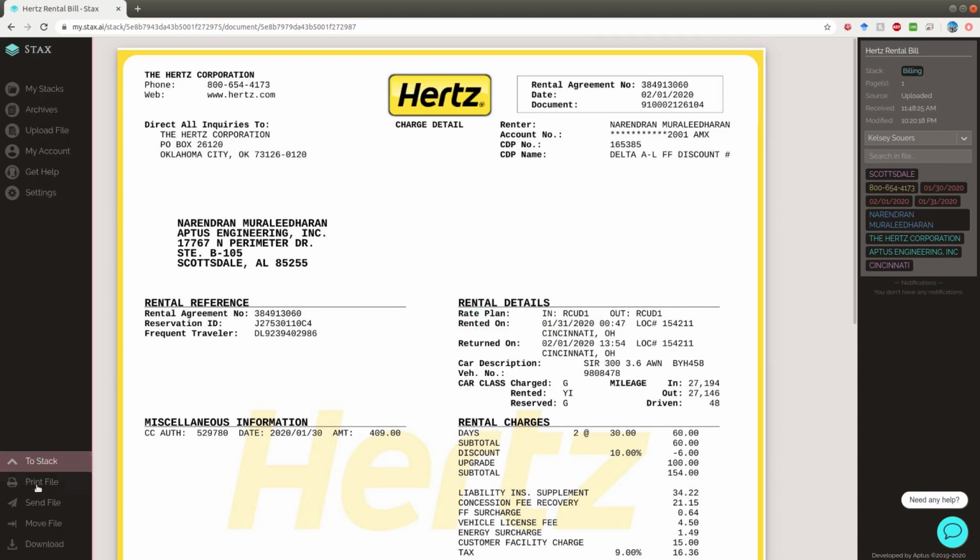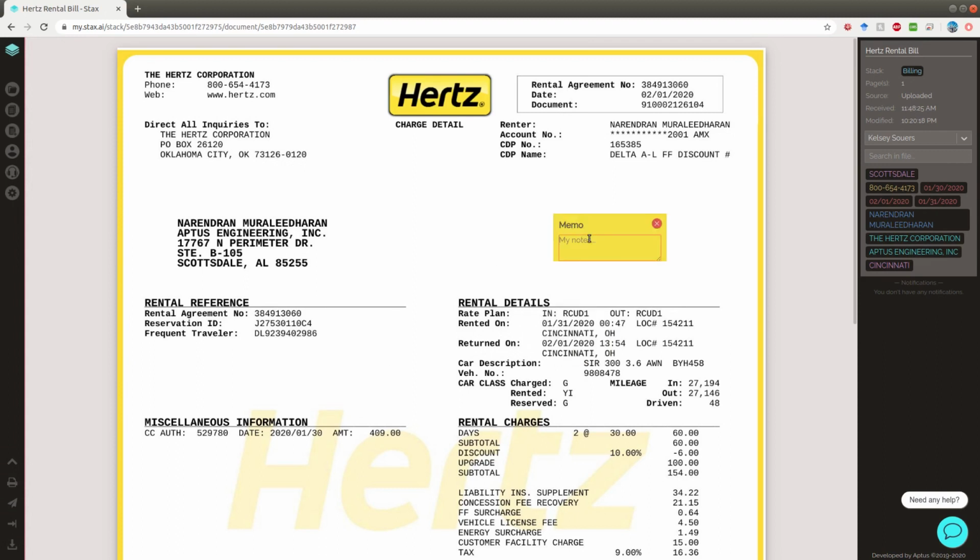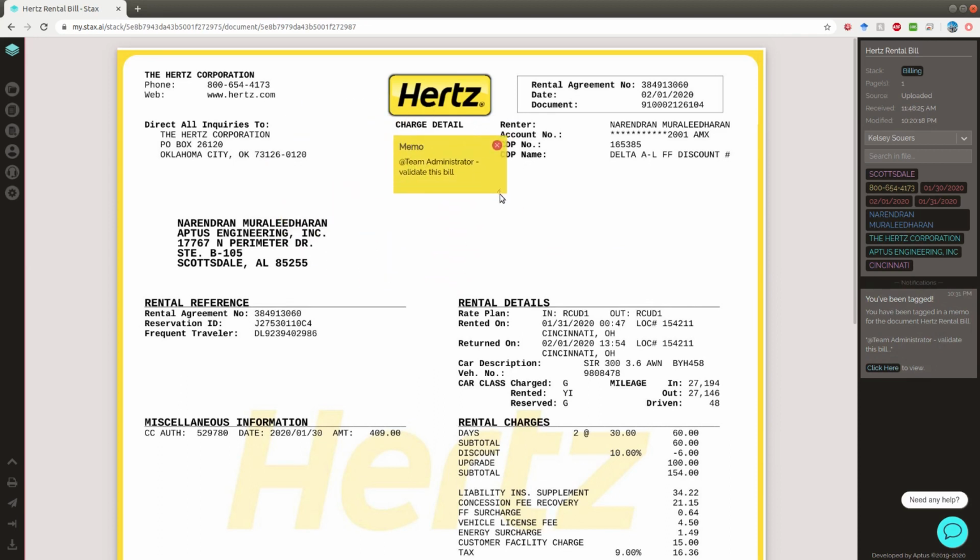Down at the bottom left, we also have a few of those options. Let's create a new memo. Memos allow you to tag your coworkers if you want to collaborate on a document. Let's see what that looks like. Let's tag the team admin account and tell them that we want them to validate this bill. Make sure to click the green check mark. Notifications will show up right down here and let someone know that they've been tagged or assigned a document. You can see here that we've been tagged in this document. Memo notes can be moved all around the page, and they can also be resized. We'll clear this.